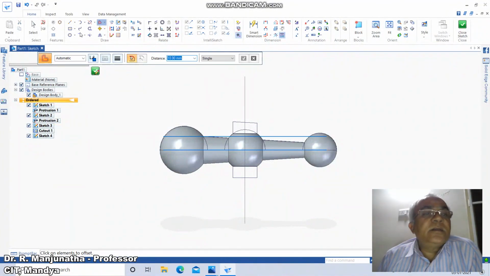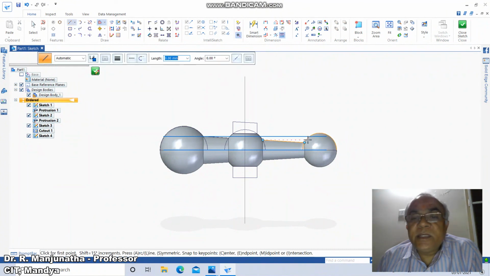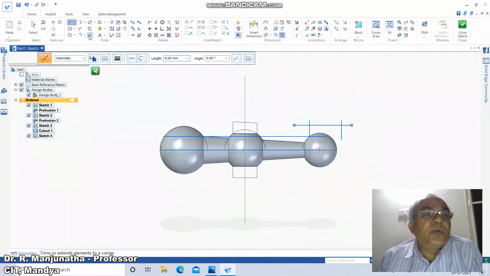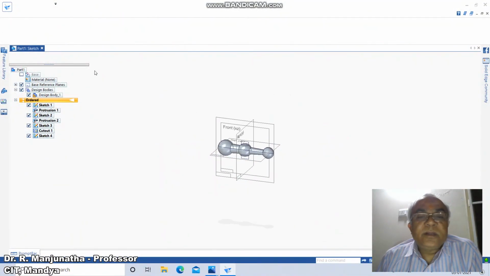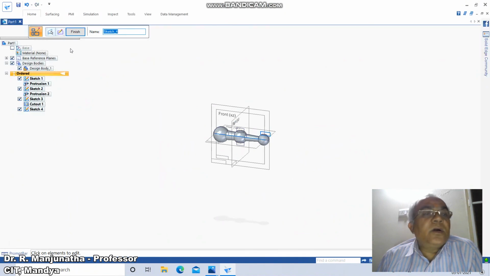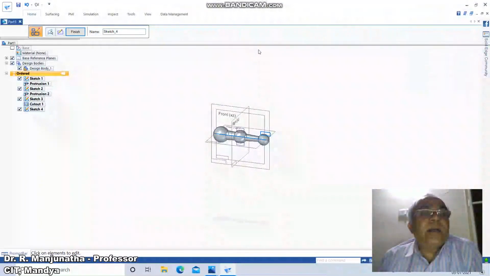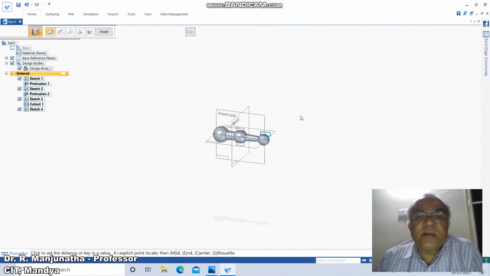Once you do that, go to line, take the intersection point of this and draw a horizontal line, and from here you draw one more line, and then from here one more line. So go to trim corner between these two, between these two. Once you do that, go to close sketch, then click on home, click on cut. So you select this, accept, and go to symmetric extent and cut it out.